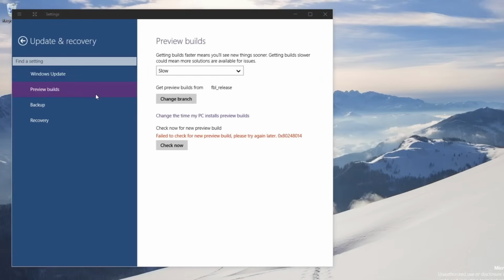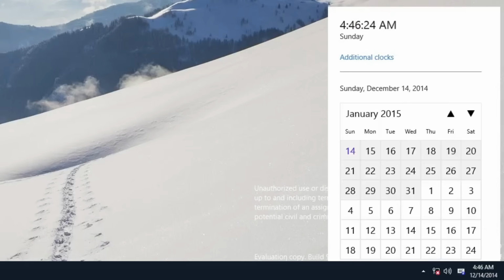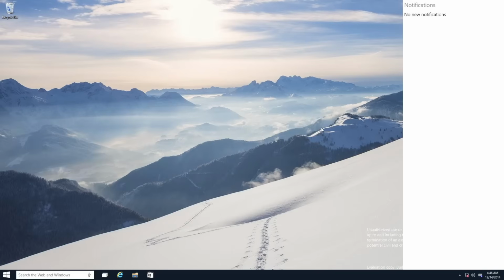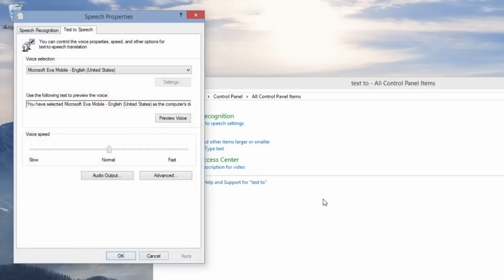A Preview Build page is here as the more final form of the Flights tab. As for the taskbar, there is a new clock layout which displays time and date and an option to add additional clocks. The soon-to-be Action Center was also in development and can be accessed by using the Windows 8 shortcut. And finally, Microsoft Eva voice. You have selected Microsoft Eva Mobile, English, United States, as the computer's default voice.